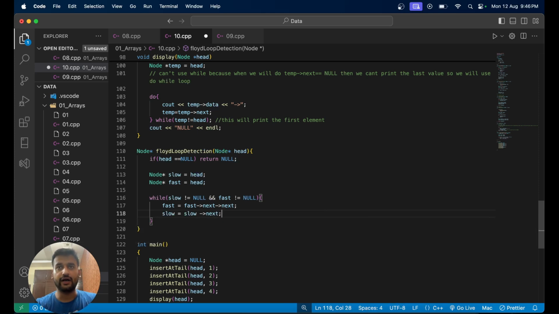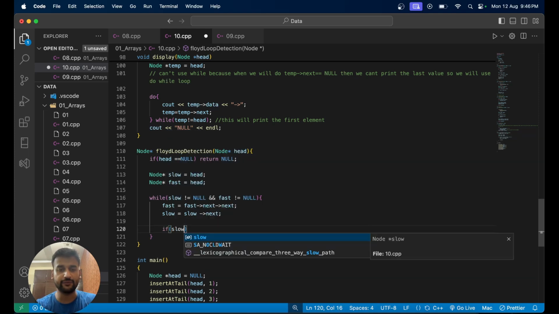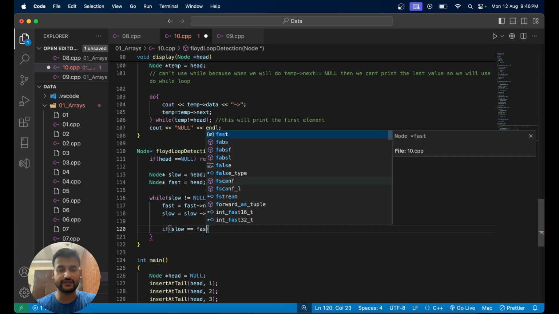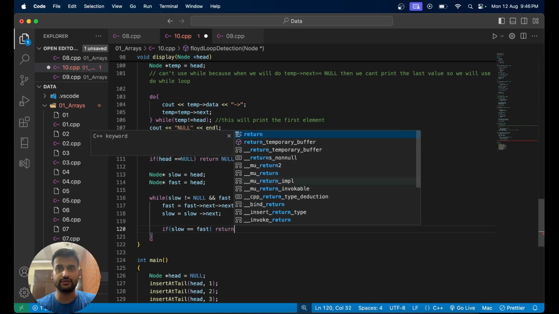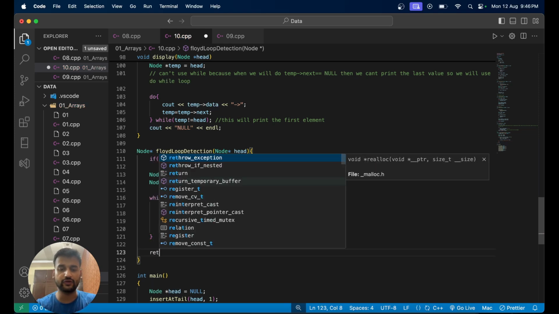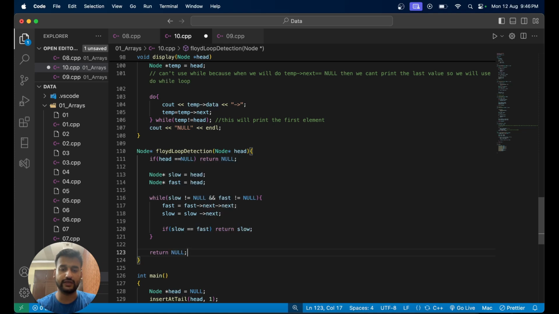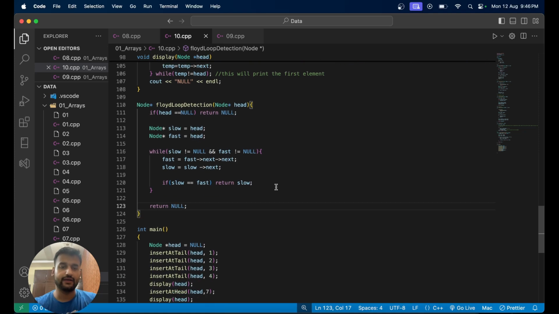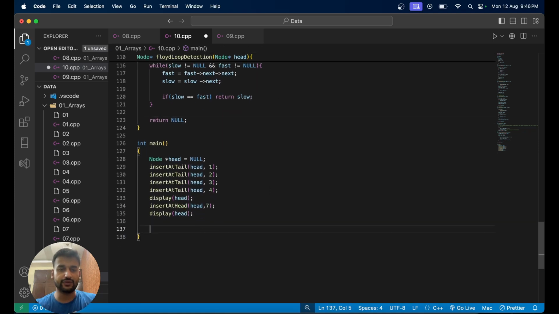Okay, and what I'll do is I will basically just say if at any point slow equals fast, then I will return slow, the node, right? If I don't get it, I'll come out of the loop, I'll say return null, I have not found anything. Okay, so let's try to run this code over here.